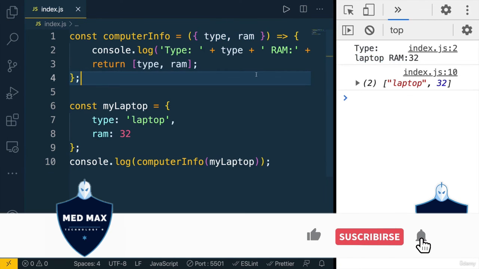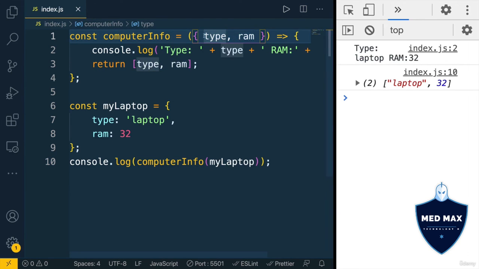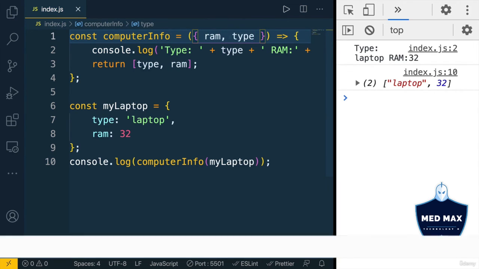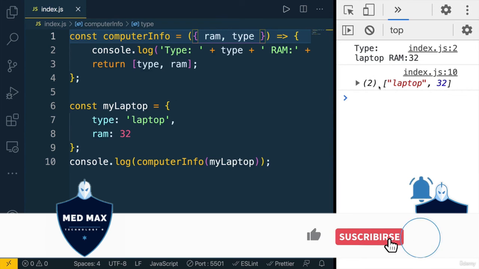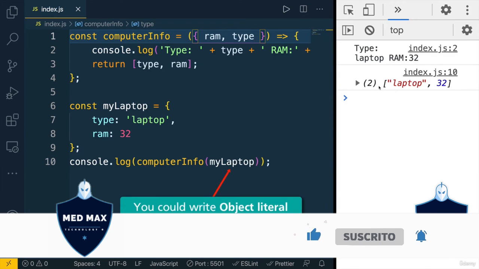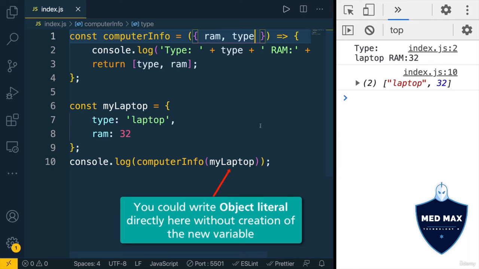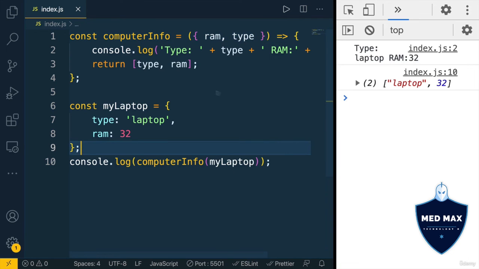Let's now save changes, and the result is the same as before. And what is nice here is that you could change the order of those variables here, because those are variables inside of this function. You could type first rem, and afterwards type, like that. Let's save changes, and the result is exactly the same as before. That's how you could use object destructuring in the function parameter section. It is very, very useful.